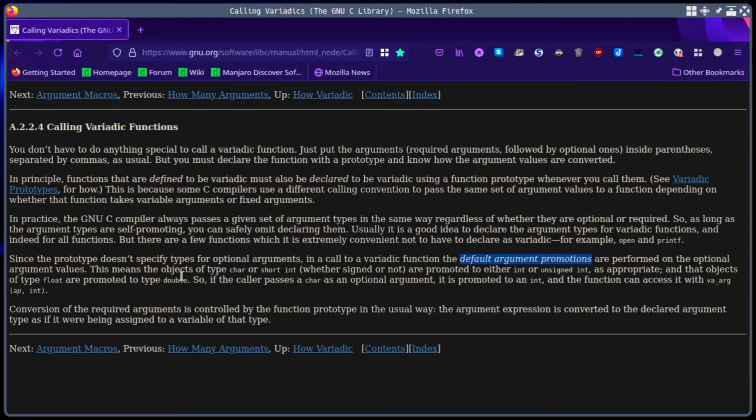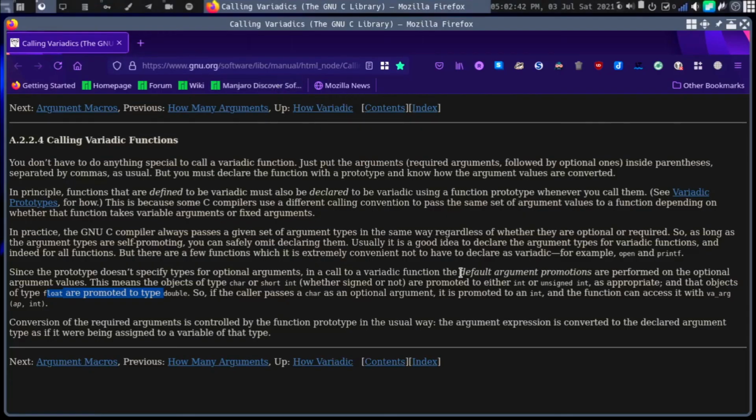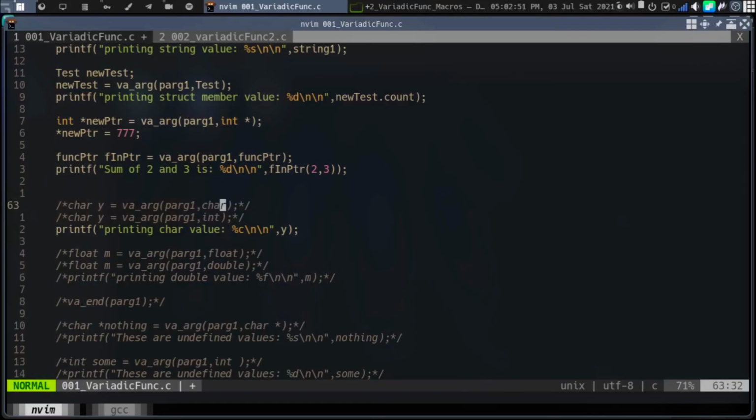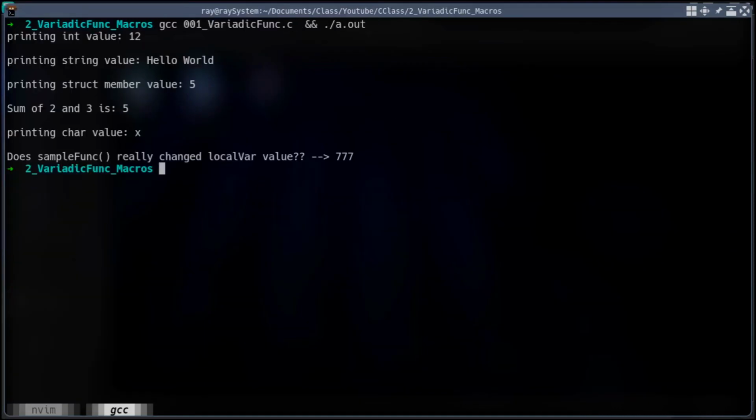That means an object of type char or short int will be promoted to either int or unsigned int, and float will be promoted to double. This is the reason why it tells us that we should change this char data type to int while trying to retrieve a character, because in reality, by default argument promotion, the character will be promoted to an integer. So our normal syntax won't apply for the case of char and float. This is the way we should use it. Now if I compile and run the program, it successfully prints the character value.